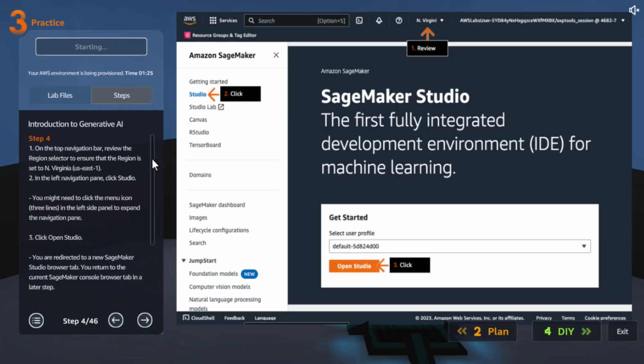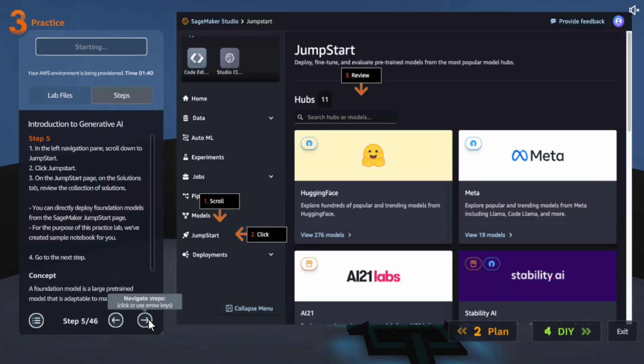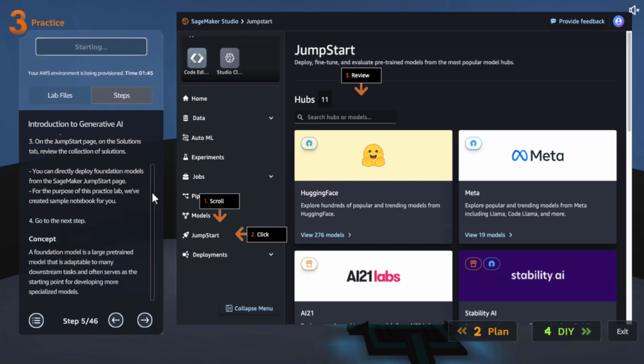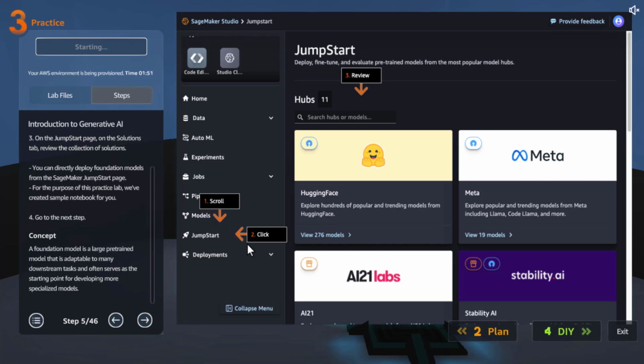Cool. Now let's go to the studio and select user profile. Again, they are already creating it here. That's why it is taking time. Once it is ready, we'll click that and open studio. Now in the left panel, we'll go to the Jumpstart and Jumpstart page. We can directly deploy foundation models from the SageMaker Jumpstart page. Or Meta. This is, I think, Facebook's. For the purpose of this practice lab, we have created sample notebook for you. Okay, they already created one for us.